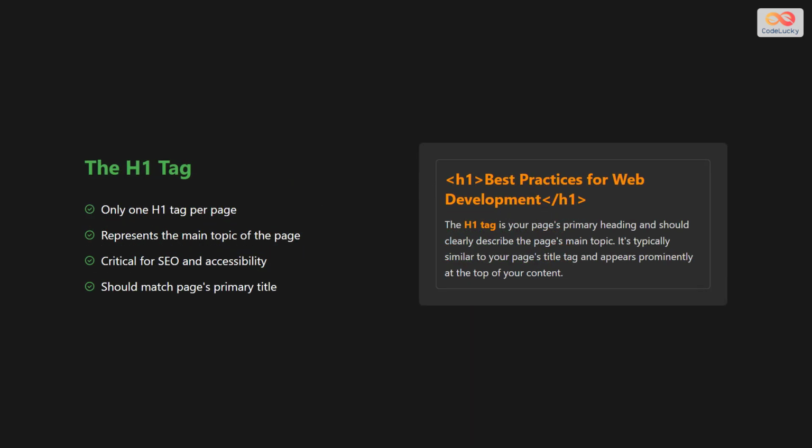The H1 tag is the most important header tag. There should only be one H1 tag per page. It represents the main topic of the page and is critical for both search engine optimization and accessibility. The content within the H1 tag should match the page's primary title. Here is a visual representation. The H1 tag should be your page's primary heading and should clearly describe the page's main topic. It's typically similar to your page's title tag and appears prominently at the top of your content.